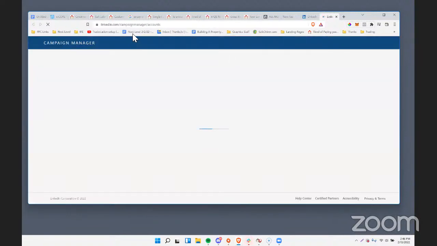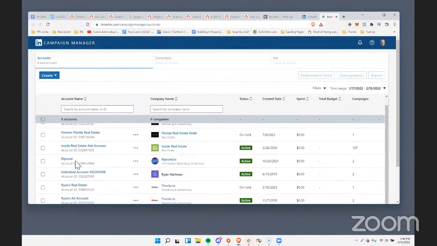But they have the same thing like Facebook. They have this campaign manager here, and it's a similar flow. Kind of what I just showed you in Facebook. It looks very similar in LinkedIn.